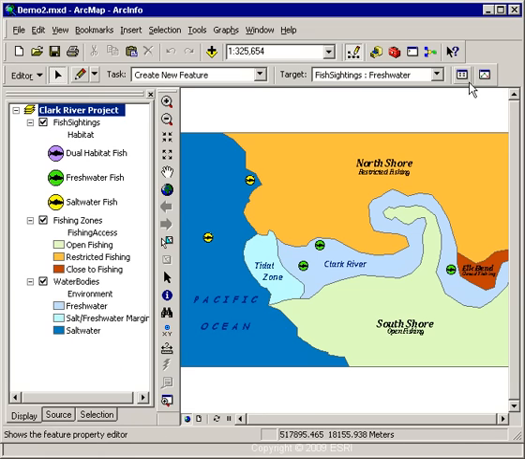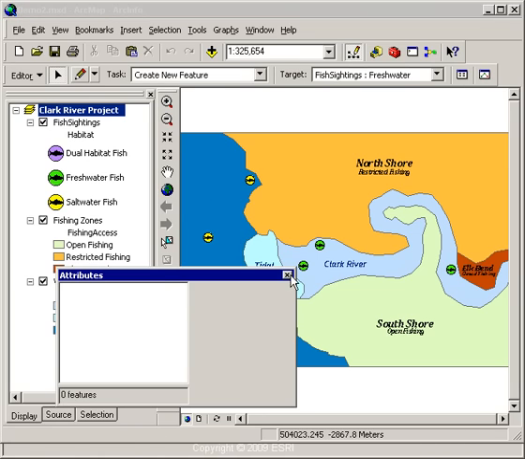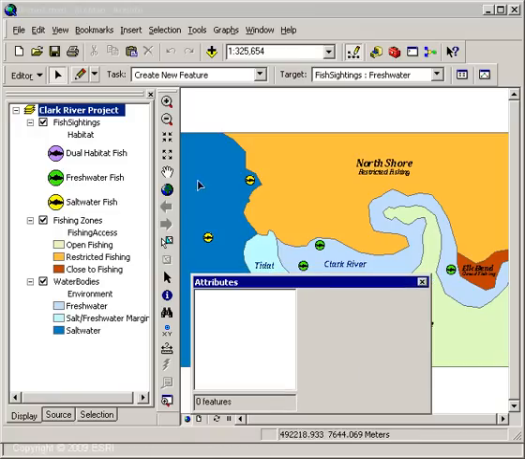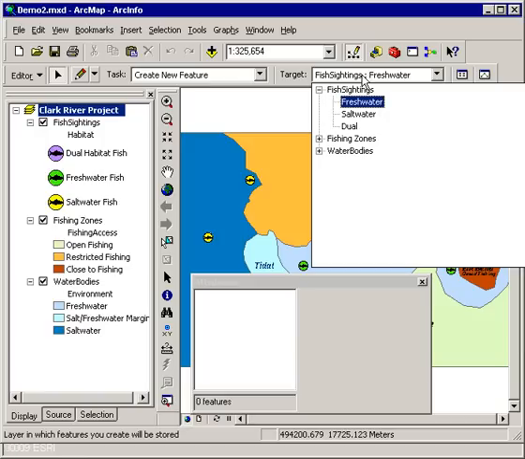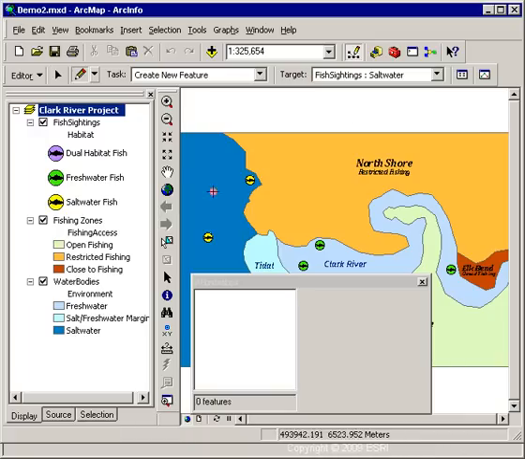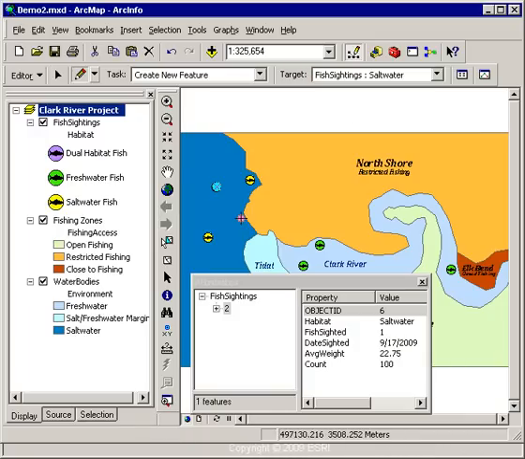Now, before I edit, I'm going to open up the attributes dialog. And I'm just going to keep this handy so that you can see the effect of the different subtype changes. So now, instead of choosing a generic fish sighting to capture, I have to choose one of the subtypes. So I'm going to choose a saltwater sighting. Then I'm going to use my pencil sketch tool and capture a new saltwater sighting. So notice that at this point, the average weight was set to 22.75.